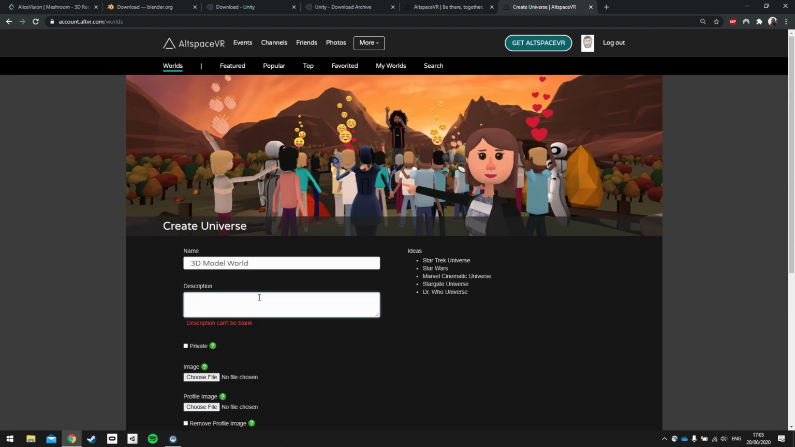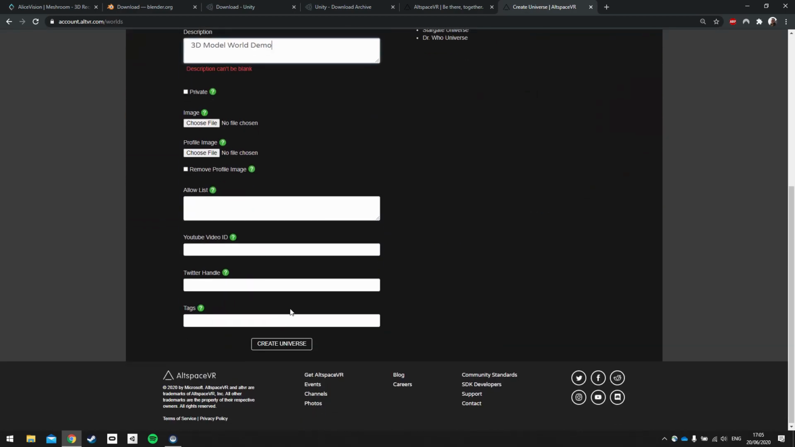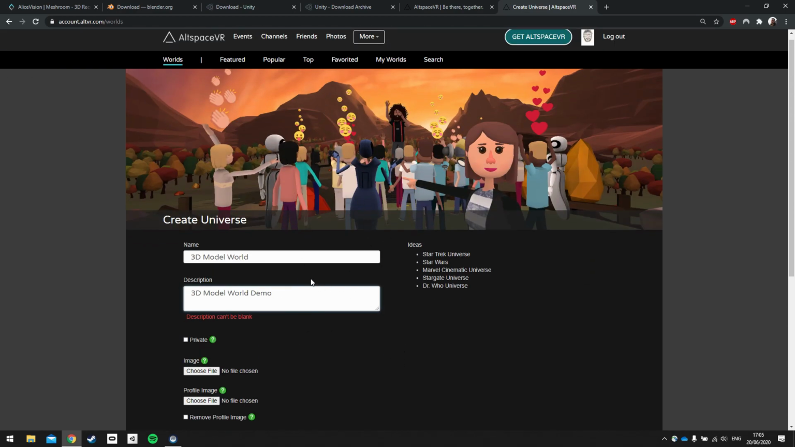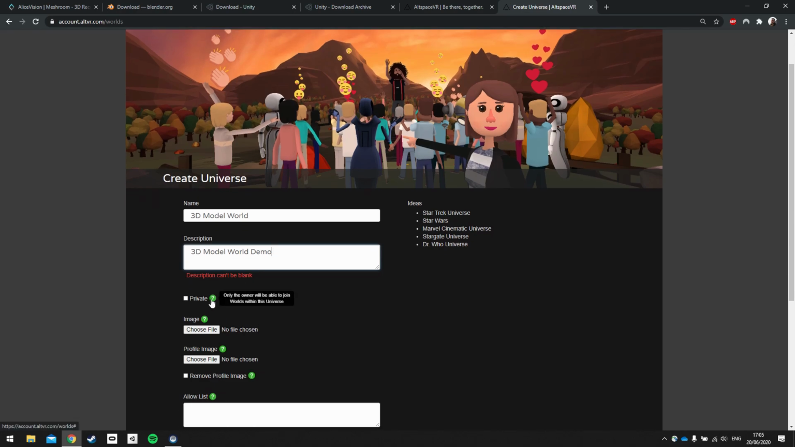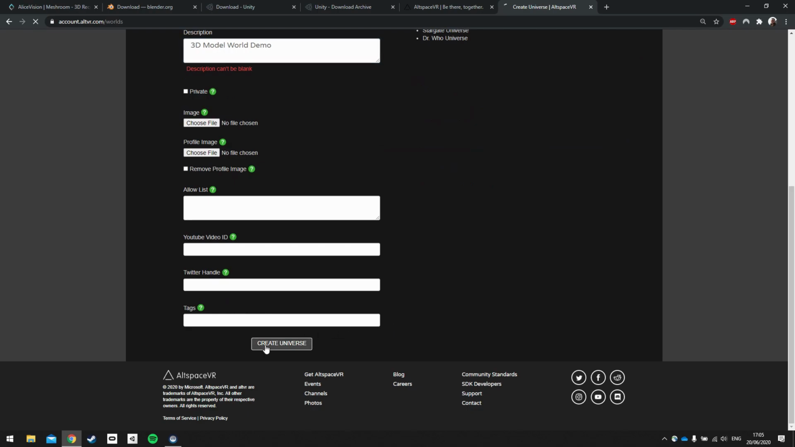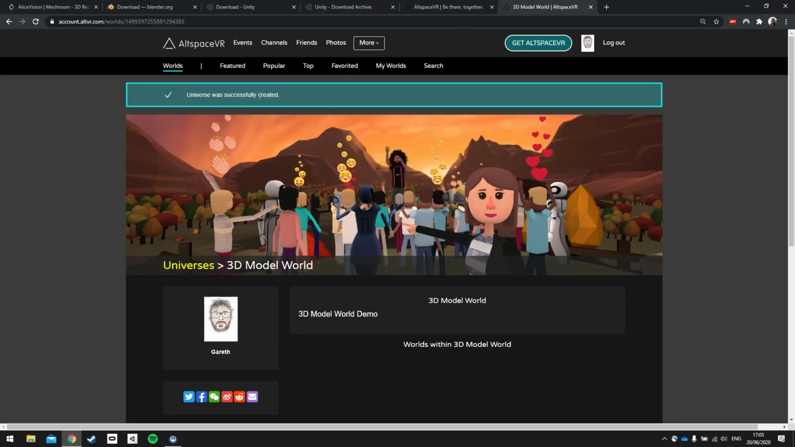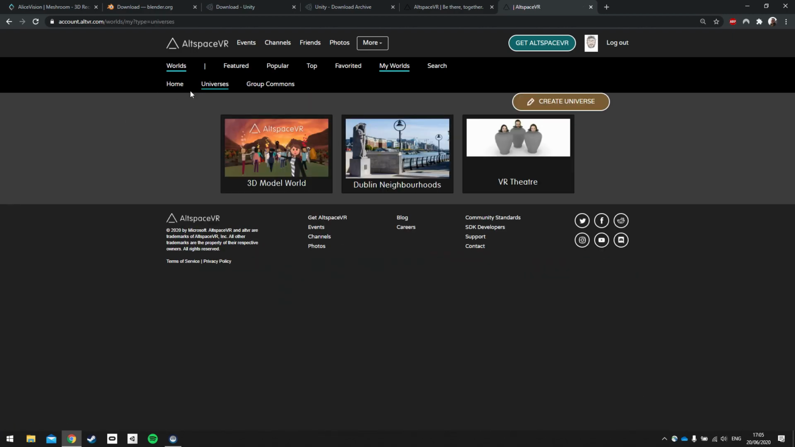Oh, the description is 3D Model World Demo. And AltSpace is really quite intuitive like this. It knows what it can and can't do, and it offers you suggestions, again, just by hovering over the question marks. So create your universe. You'll see universe was created successfully. And if we go back to my worlds, universes, our 3D model world is there.